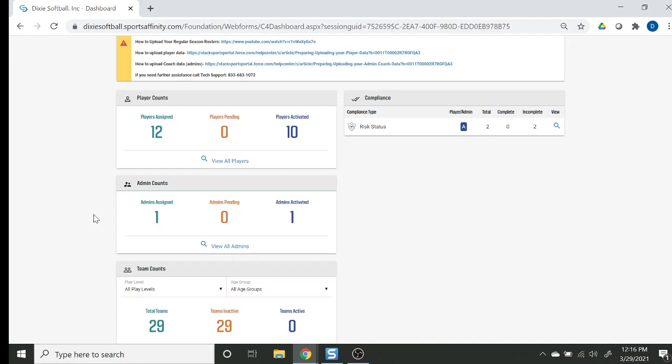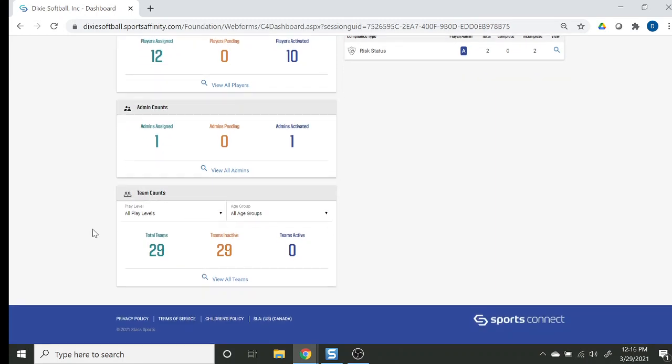The admin count widget is the same as the player counts. It shows you how many admins are in the system assigned to a team, how many are pending, and how many are on an activated team. The team counts widget is again very similar. It's going to show you the total number of teams within a league, how many of those teams are inactive, and how many have been activated. So in this example, this league has franchised 29 teams. Out of those 29 teams, none of them are activated.